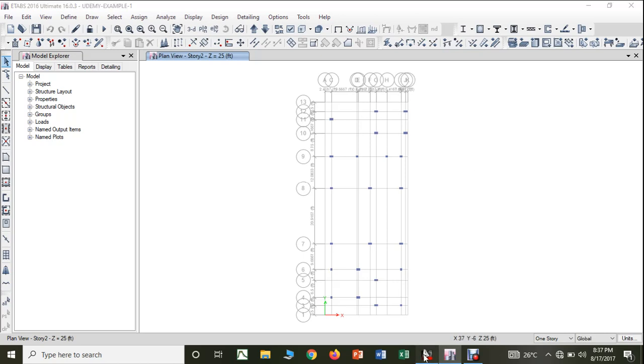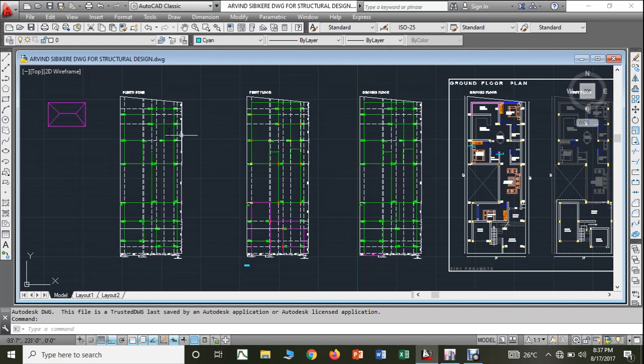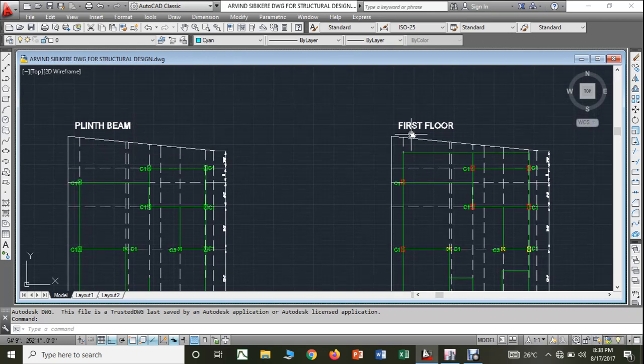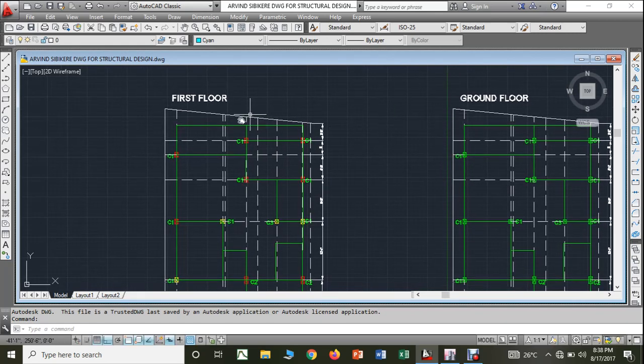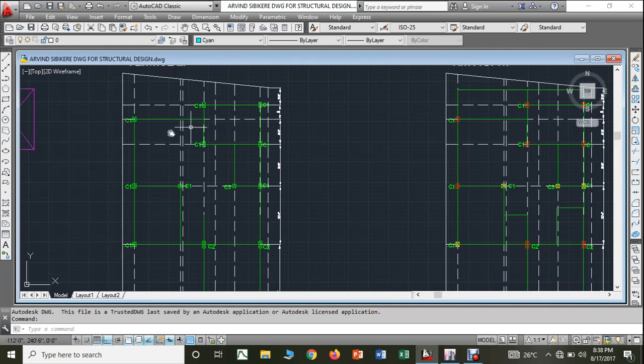Now when it comes to the beam position, first we are going to see the plinth beam. After the plinth beam, we have the first floor beam, and after the first floor beam, you can have the ground floor beam. The ground floor and the first floor beams remain almost the same, but the plinth beam will not be there. So now you know that we have three types of beams here.